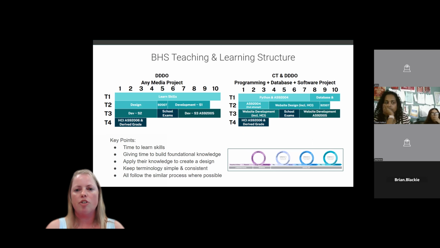A little bit about our teaching and learning structure here at Burnside. So I've put two timelines up of projects and how we do the standards. If you were doing a DDDO project, so any media project, on the left is how we've planned our year. So we spend a whole term learning skills, and then we go into designing and then developing and doing the externals. You'll note that graph there only has 3 standards because that is the directive at our school.